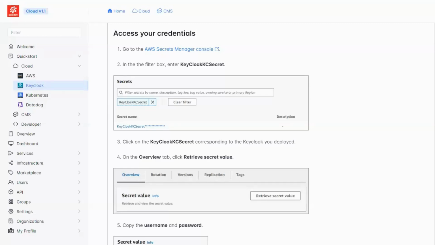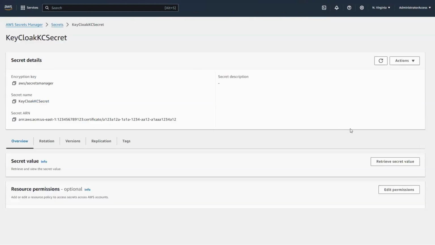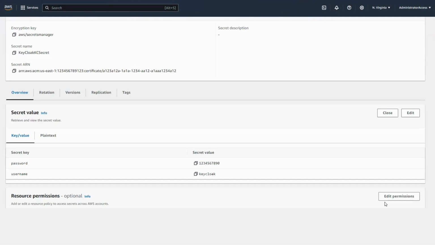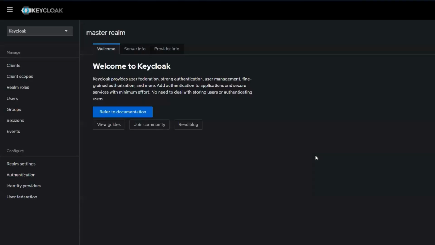Go back into the documentation under Access Your Credentials, click on that AWS Secrets Manager link. And that's going to take you into the secrets. You can then click on and find your Keycloak instance. Then you can grab your secret values by going to Retrieve Secret Value. And then go ahead and copy both the username and password from those secret values. Go back to that tab that has your login credential screen, add in those credentials, and click sign in. And from there, you're passed into Keycloak.